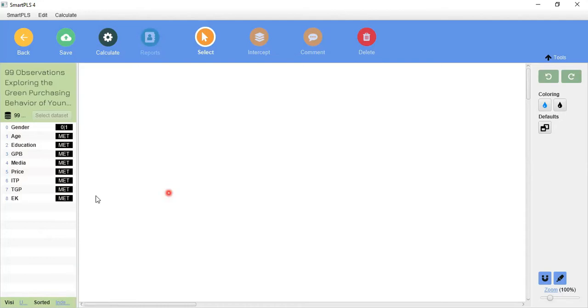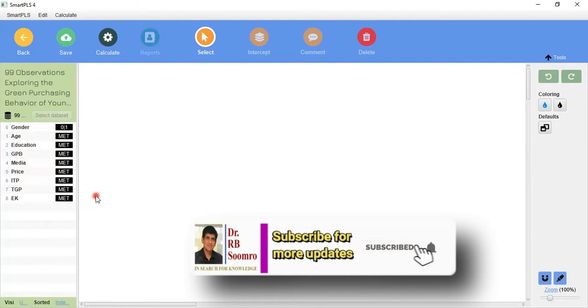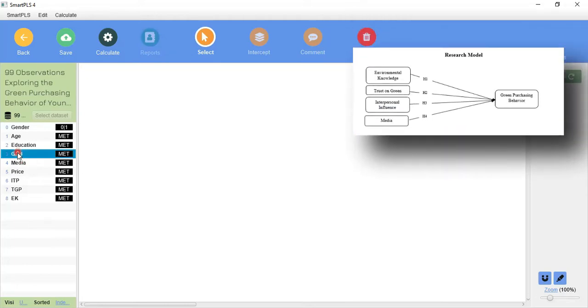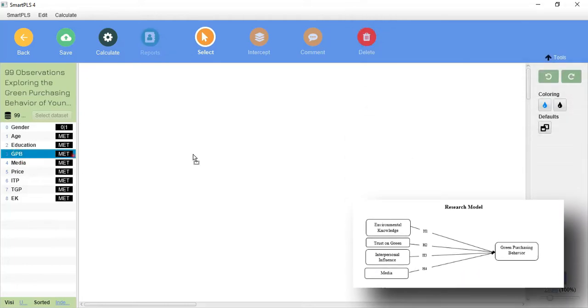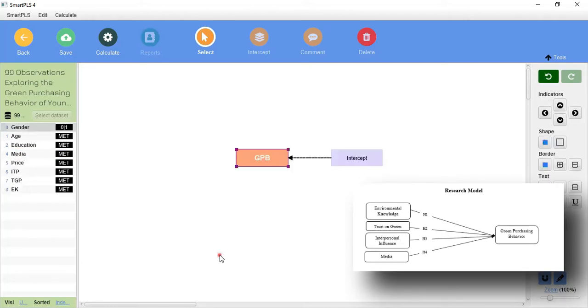First of all, we have to create a graph. How to create a graph? We are looking at an image of the graph. In accordance with this graph, we have to create a graph. So first of all, you have to decide which one is your dependent variable. For regression analysis this is very important. For example, GPV is our dependent variable. Just select it and bring it here, and then leave it. Now GPV is our dependent variable.